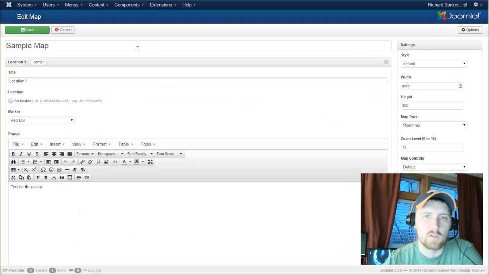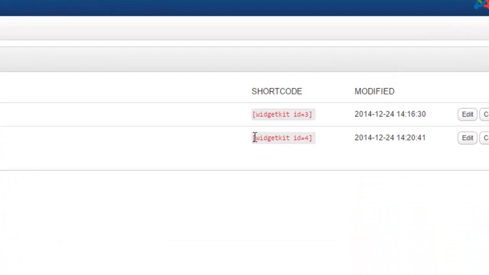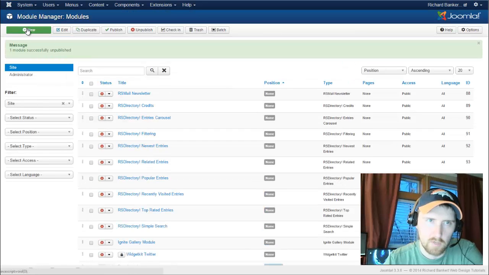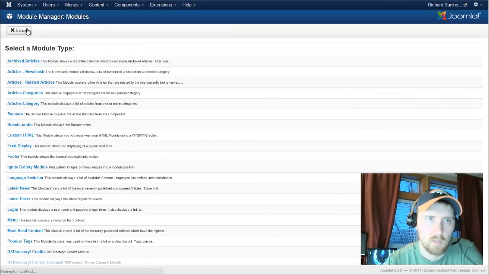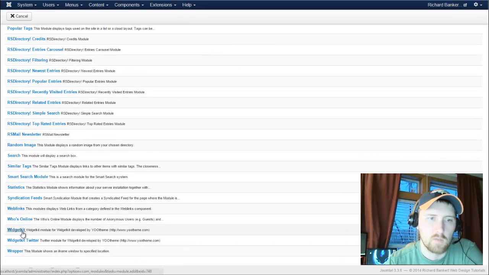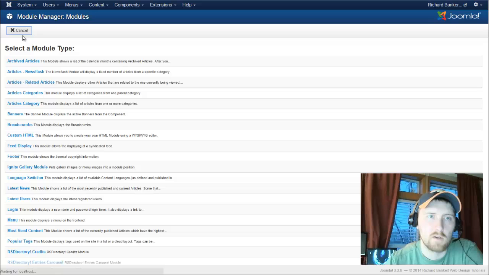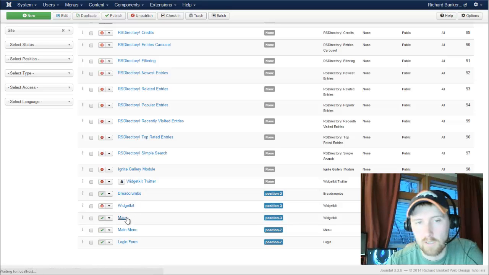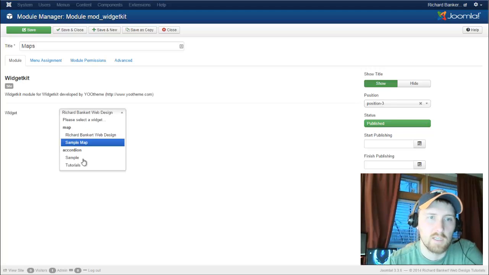So there's two steps to it. First, we create our map, and then we can either use the short code that's provided. So in this case, Widgetkit ID 4. We could put that into an article if we wanted this map to show up at a specific article. Or if you want to show it in a module, you would create a new module and select Widgetkit. In my case, I already have a map module that I want to use. So I'm going to click on my Widgetkit module that I already created, and have it in a specific site. And then I'm going to choose the sample map that I want to show up there.